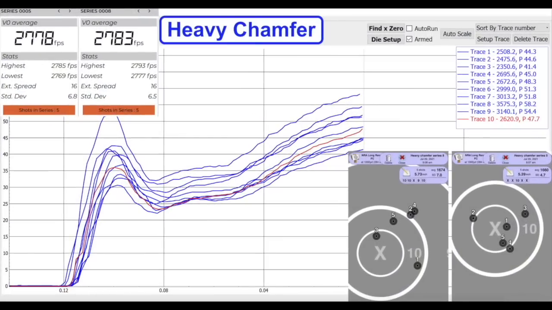And this is the heavy chamfer. Now, heavy chamfer didn't do too bad on the last test I did, but definitely was not as good as the unchamfered when it came to that particular test. But if we look here, again, really consistent ESs, really consistent SDs. All the numbers are right in there with each other, so it tells me the ammo is good. Pressure's really consistent again, really nice range right here.